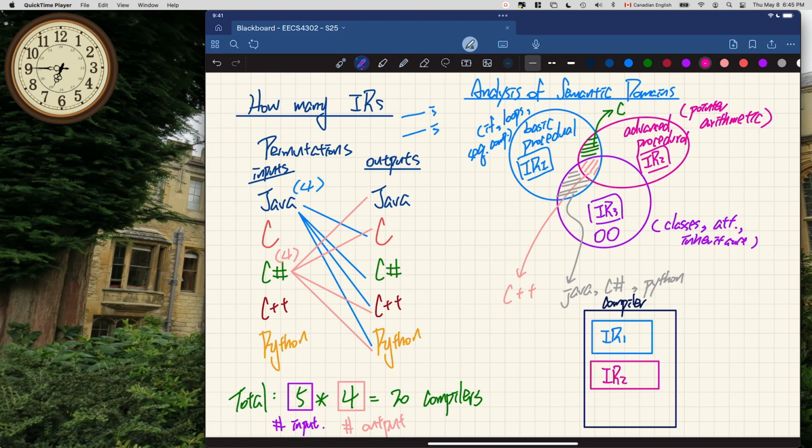And also we got IR3. Somehow they're just different. Again, this is about basic procedure, this is about advanced procedure, this one about OO, separate. All right? So that my compiler is able to handle the different combinations of the IRs.